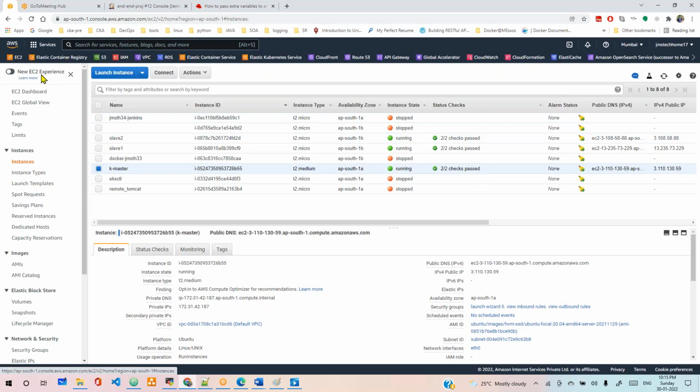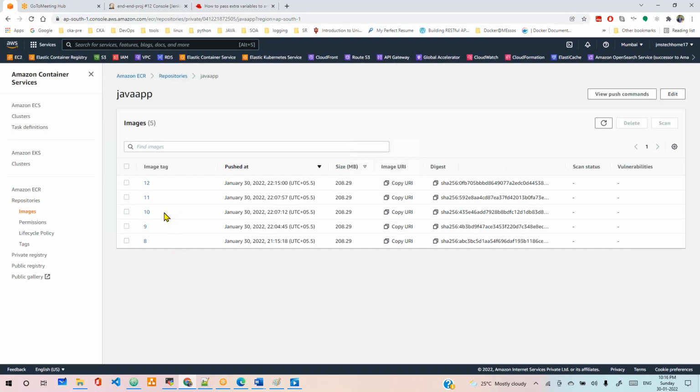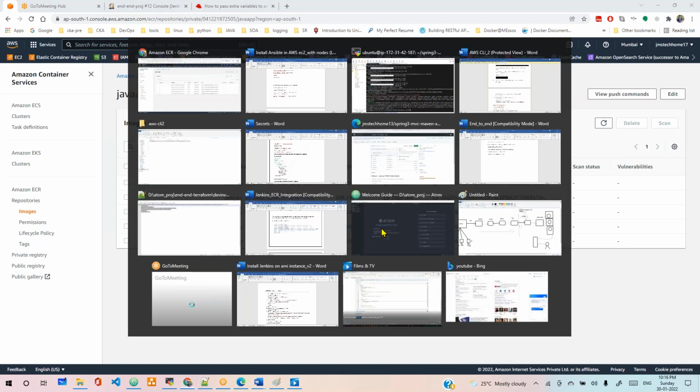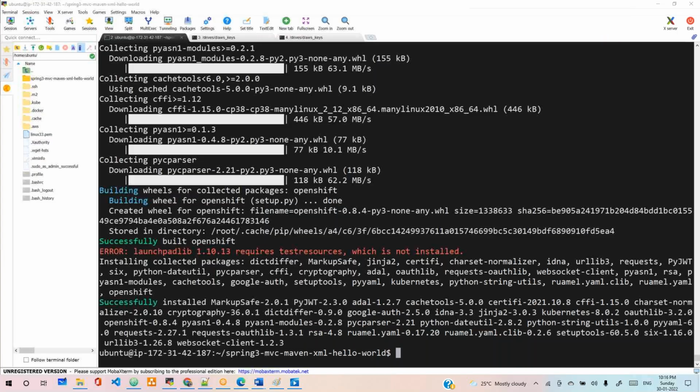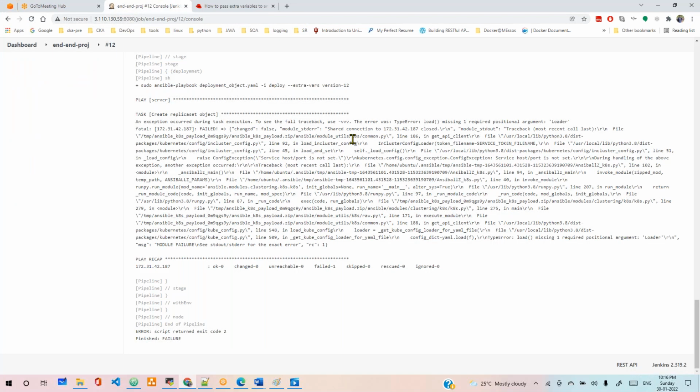Let me check what is the image. Till that one, the image happened, and if you guys observed, Jenkins build version number 12 came here.